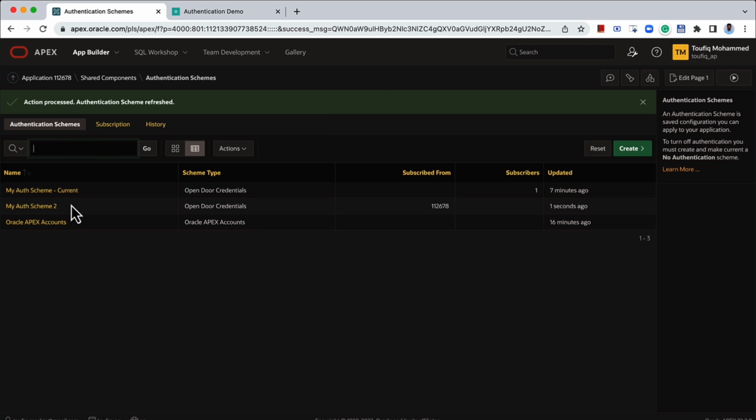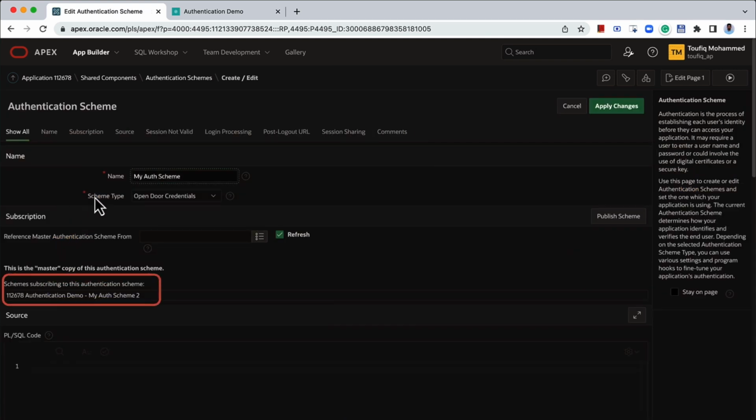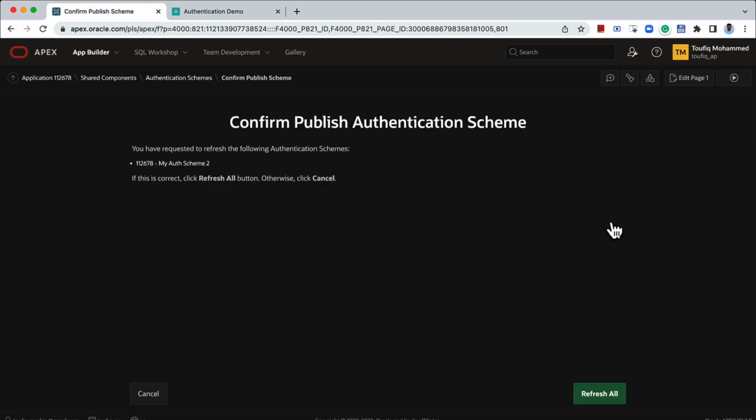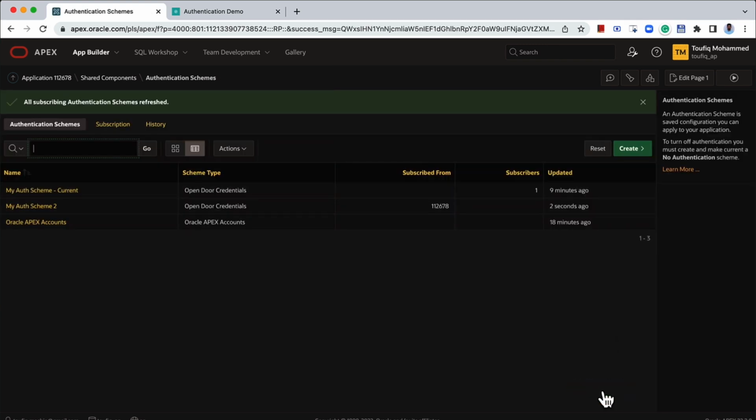What you can do is have all the authentication schemes in one application, and the authentication schemes in all the other applications can subscribe to this master application. And whenever you make changes to the authentication schemes in the master application, you can simply publish these changes to all the subscribed schemes using the publish scheme button. So using the subscription model, you can easily manage your authentication schemes without having to do individual changes.